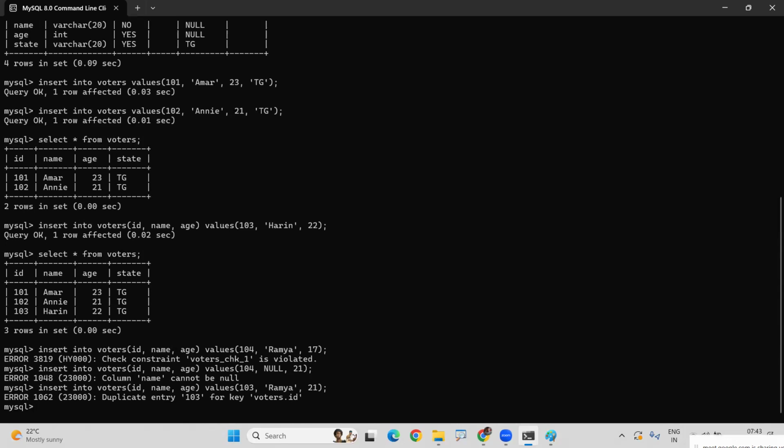So by mistake, every time whenever we are inserting the data by violating the constraints, automatically you will get errors. So that is the one. Okay. So these are the 4 constraints: unique constraint, not null constraint, check constraint, and default constraint.